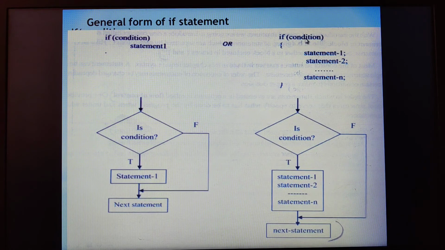What if the condition is false? If the condition is false, then it has a value of 0 and statement 1 will not be executed. In fact, the control jumps to the next statement. Remember, this simple if statement is called the one-way branching statement, and it works upon either true or false. True is nothing but 1, false is nothing but 0.